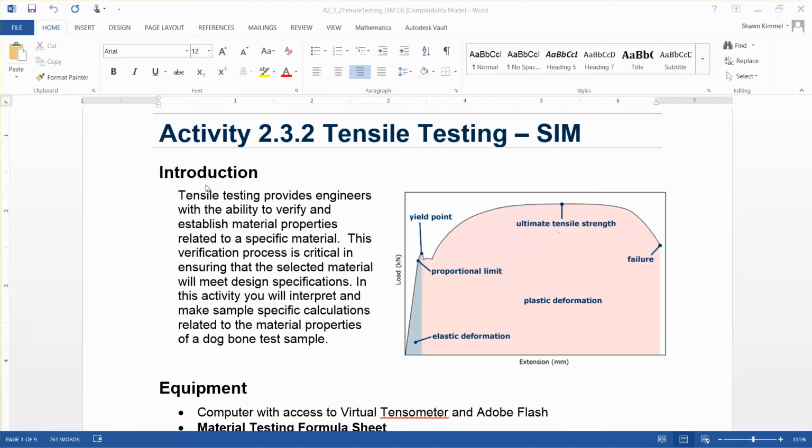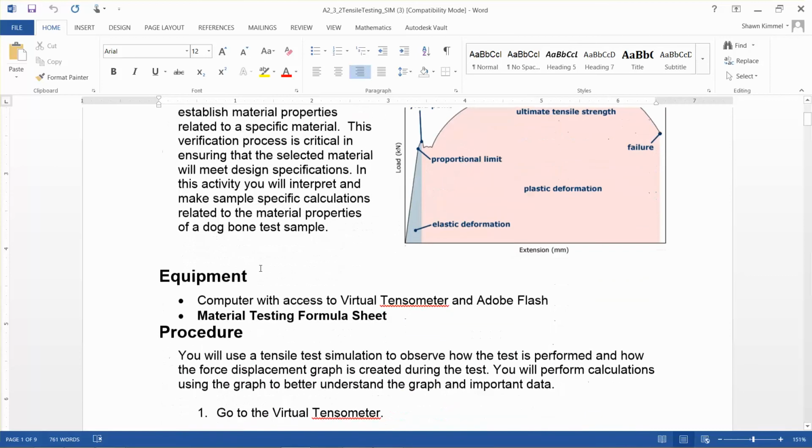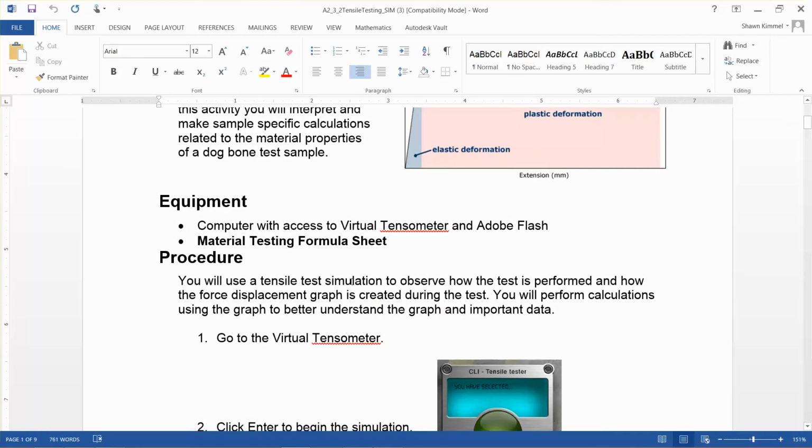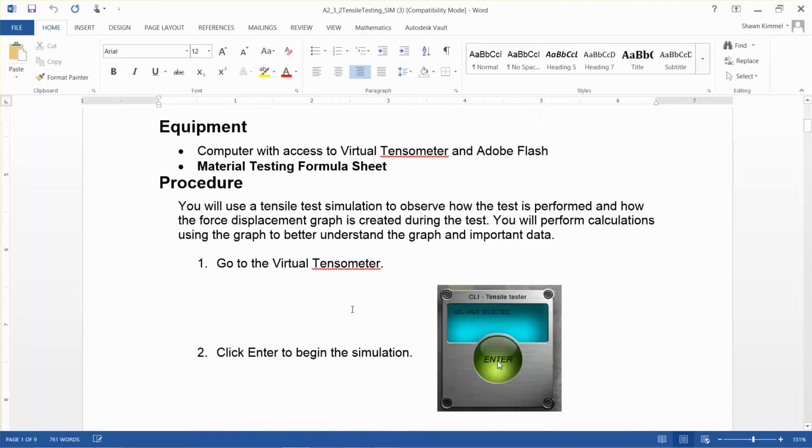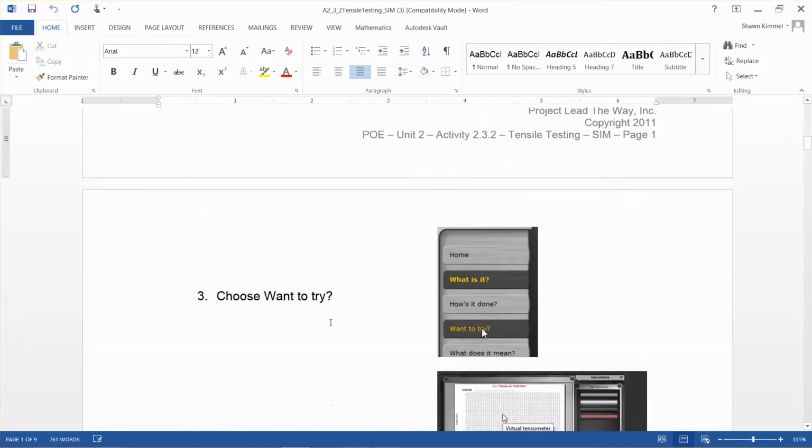In this, they want us to start off, and it says procedure. You will use a tensile test simulator to observe how the test is performed and how the force displacement graph is created during the test. You will perform calculations using the graph to better understand the graph and important data. So here it says go to the virtual tensometer. Click enter to begin the simulation, and I'm going to demonstrate that for you.